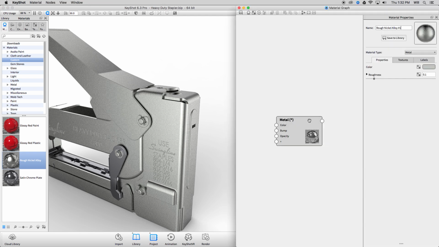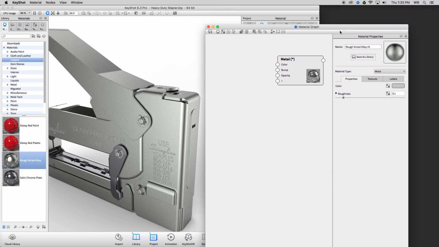And now we are looking at the material graph. As mentioned before, we have our single node, which is the metal that we have applied to our stapler. We have that ribbon on top that I had mentioned. We have material properties on the right. Here's our window.